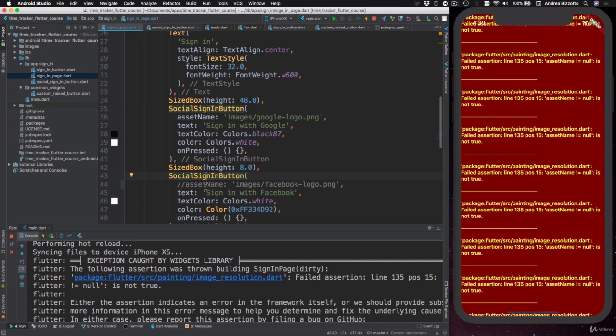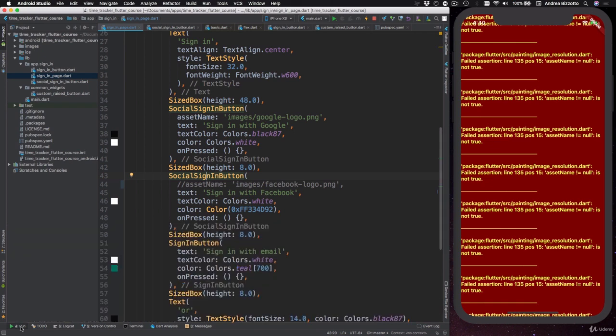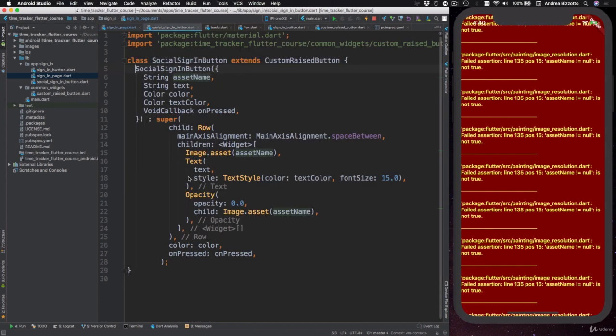It would be a lot nicer if the compiler could help us out here by letting us know that asset name really is a required property. This will be very useful, and fortunately in Dart there is a way to specify when named parameters such as asset name are required. So let me show you what I'm talking about. When we declare named parameters such as this asset name over here, we can use a special annotation called @required. And this tells the compiler that they are actually required.